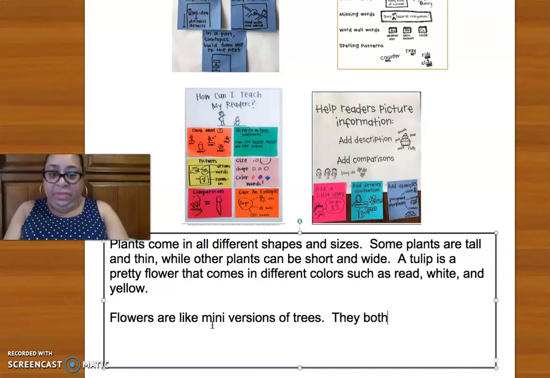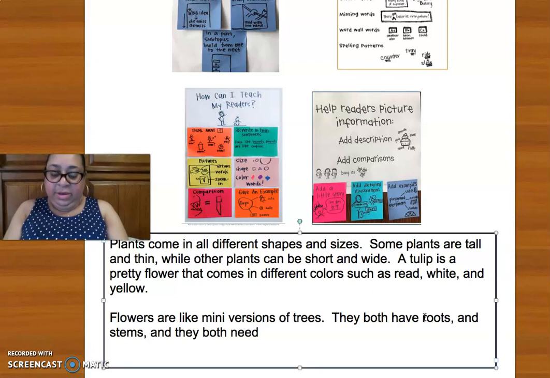They both, now I'm making a comparison. When I use that word both, I'm comparing. They both have roots and stems, and they both need water, air, and sunlight to grow.